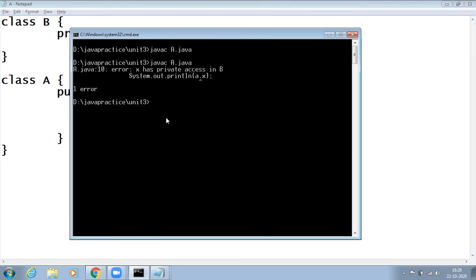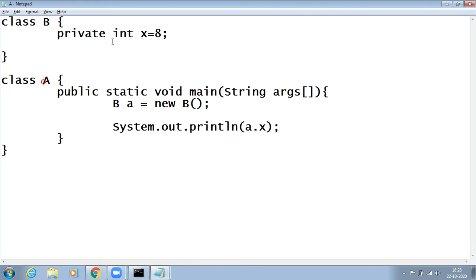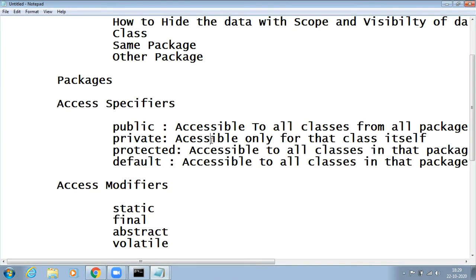See, it shows me an error again. X has, of course, this is the best error we have to see: X has private access in B, which means this value of X is of private type and I cannot access it because it's a private variable of B class. I'm trying to access this property from another class. Since it is another class, I cannot access it. So this is the condition for private: private cannot be accessed from the other class.